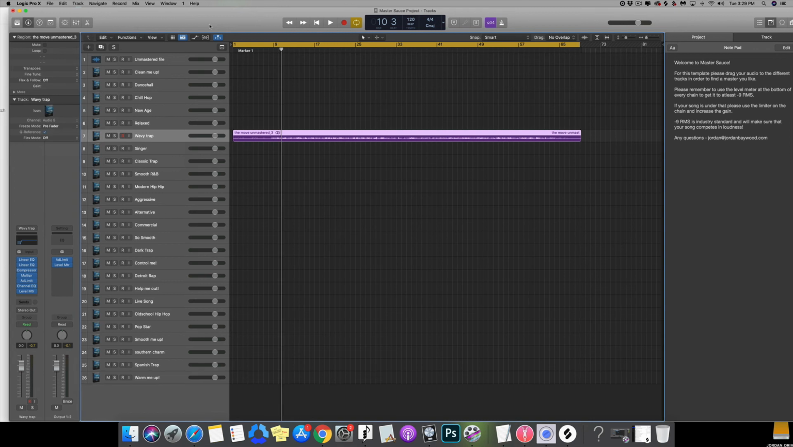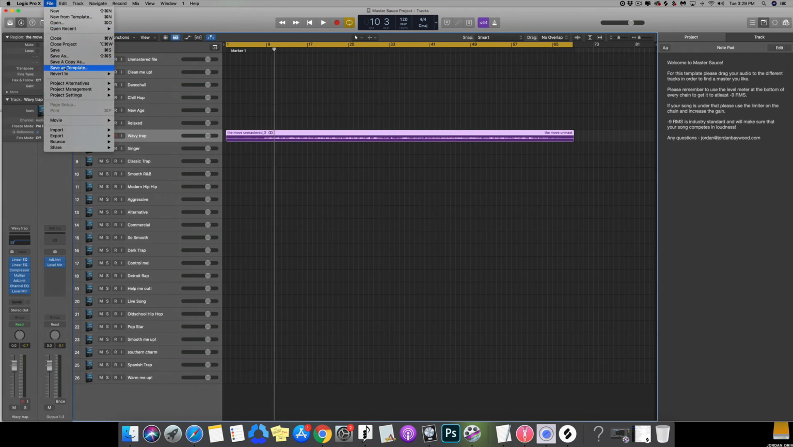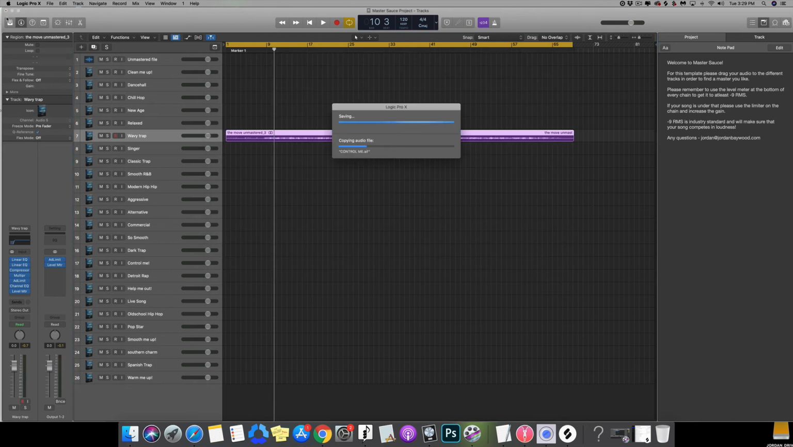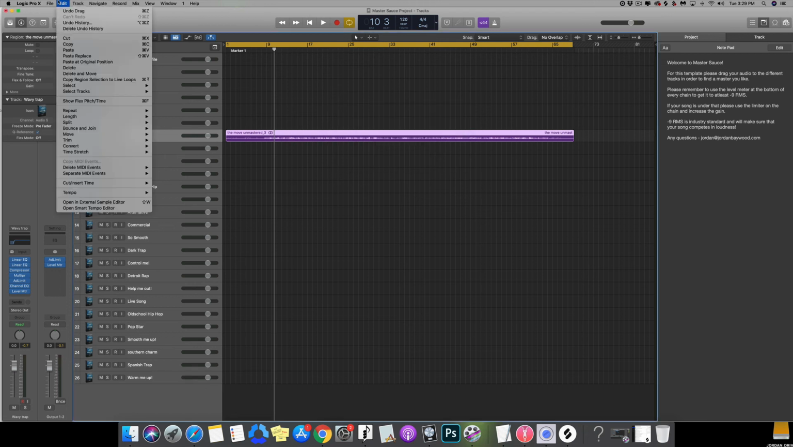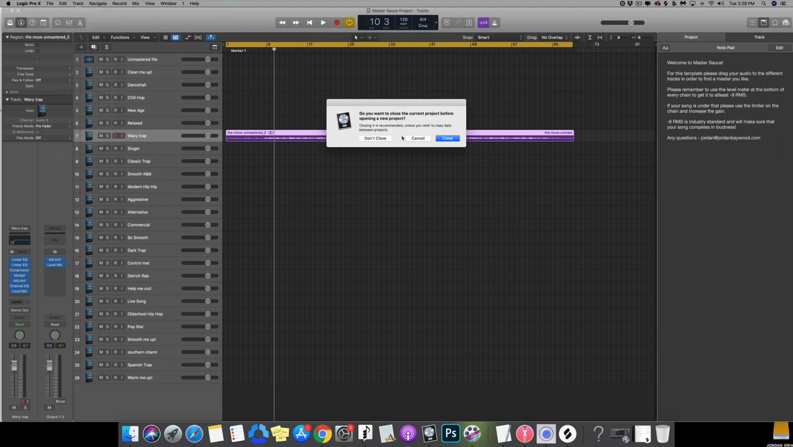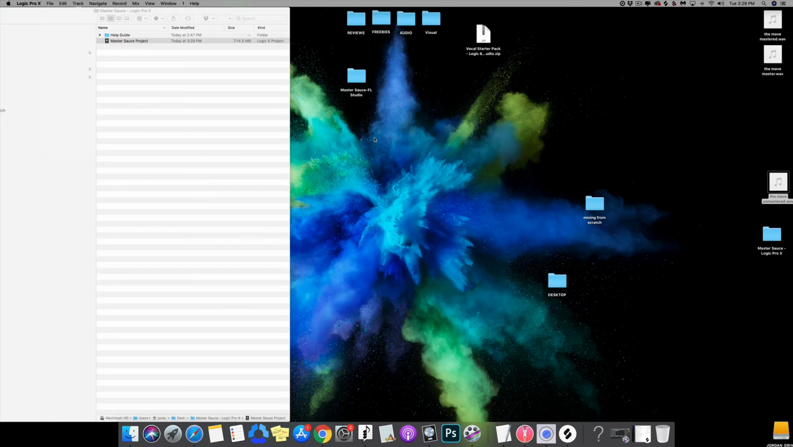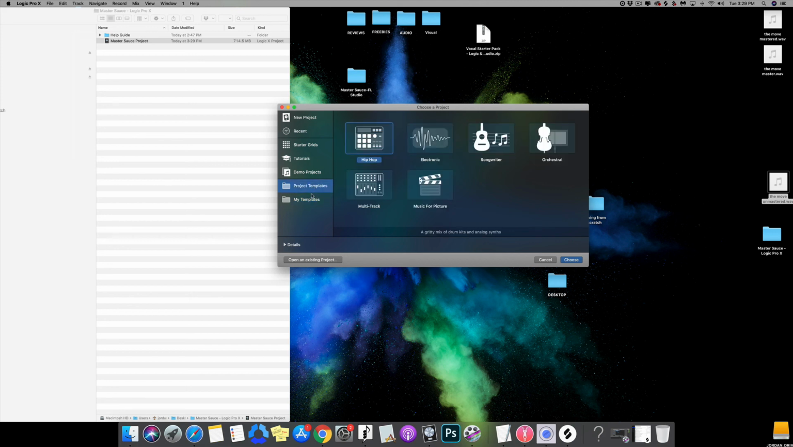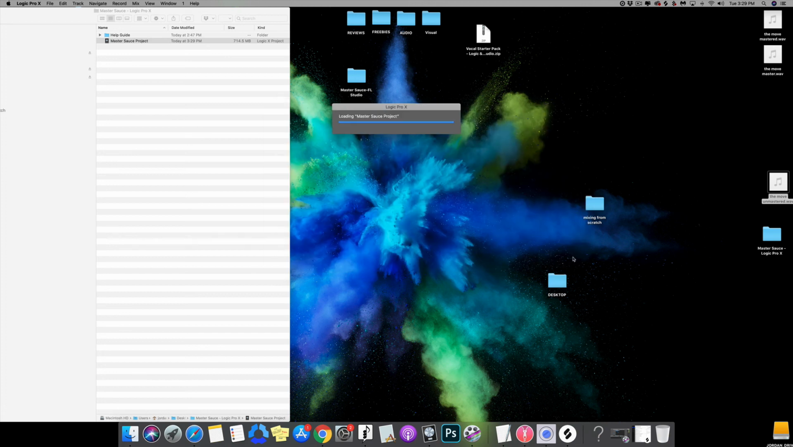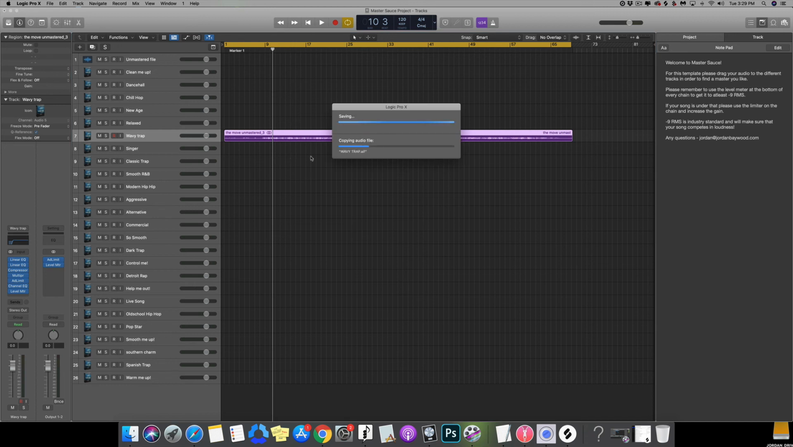Now, what I suggest doing is going to File and then saving this as a template. And then you can just hit Save, and it's going to save it in the right spot. It's going to copy your file over. And when we go to New from Template, you can just hit Close, don't save. And you're going to go to Project Template or My Templates, and you're going to see Master Sauce right here, and you can just choose it like that. So this would pretty much be your project file to master.